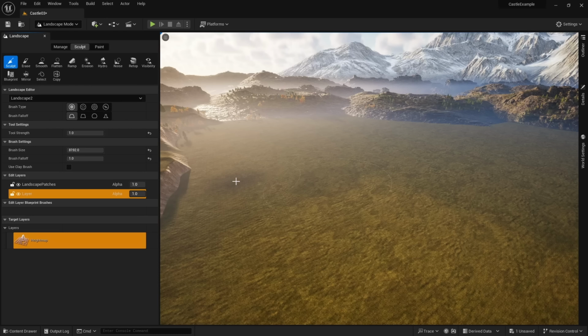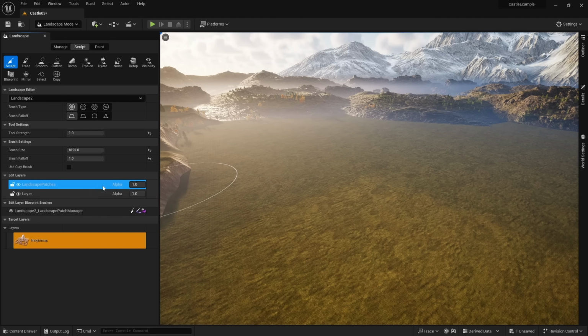And that will create, if I go into landscape mode, a new layer right here called landscape patches. So if I select layer, I'm still able to sculpt like normal. The landscape patches are going to be added on top of our sculpts, which means it is non-destructive. Don't worry, the patches are not going to erase any of the hard work you have already done on the landscape.